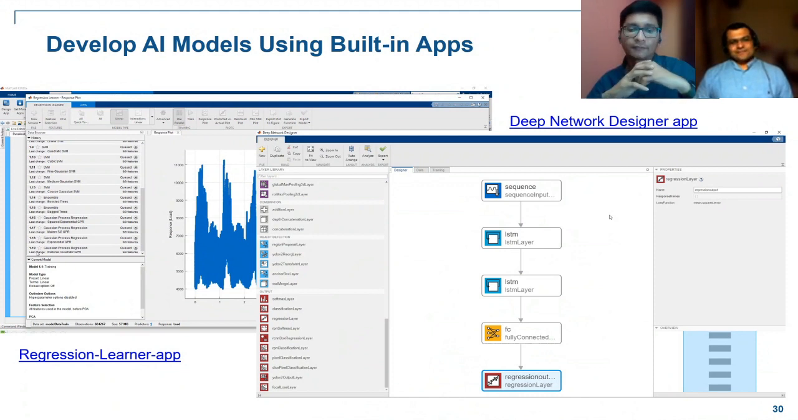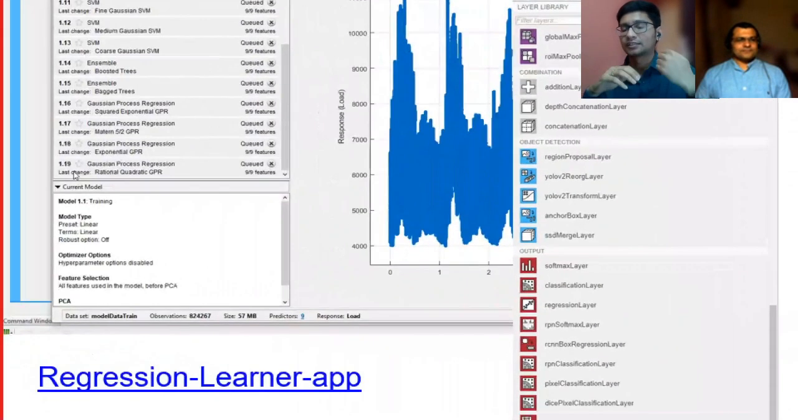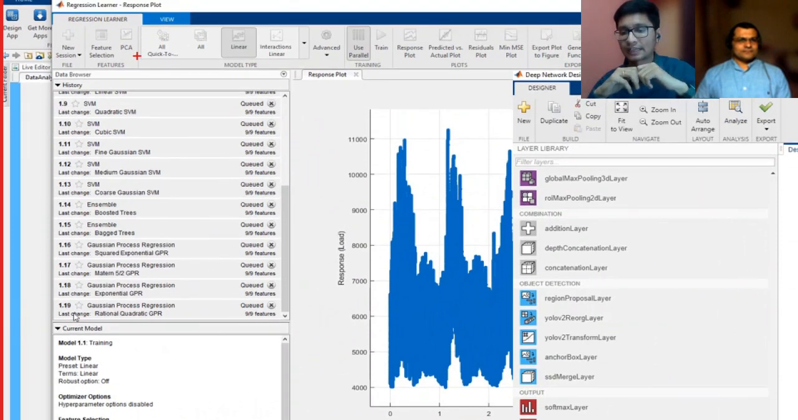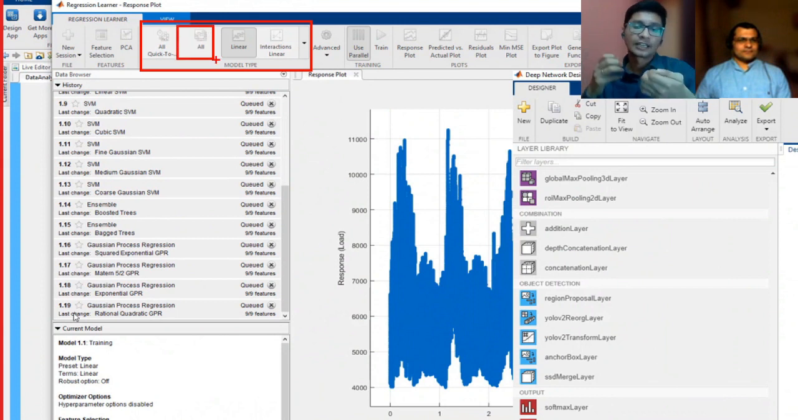For machine learning, we also provide a framework of learner apps. It can be a classification task or a regression task. What I'm showing here is a Regression Learner, but we also support a Classification Learner, which does a lot of beautiful jobs like AutoML and things of that sort. You just feed the data into this app, and you can ask MATLAB to run n number of models, and it can throw you the best suitable model for the particular data which you pushed into this app.